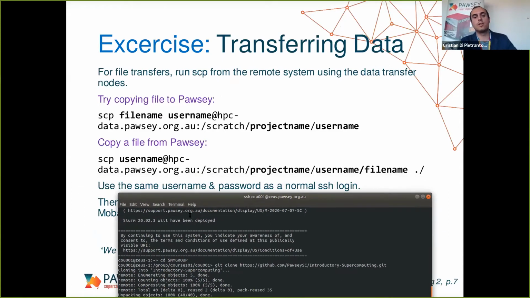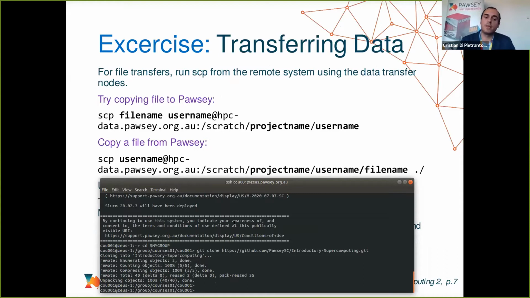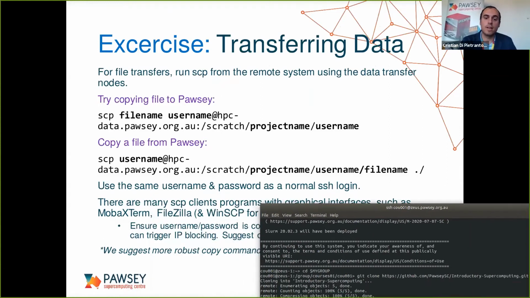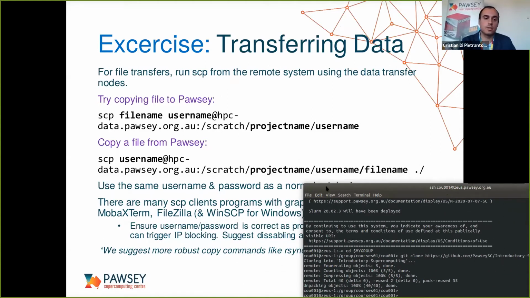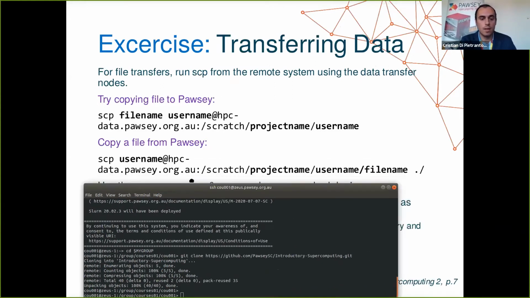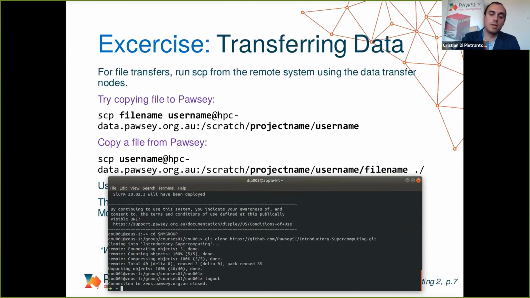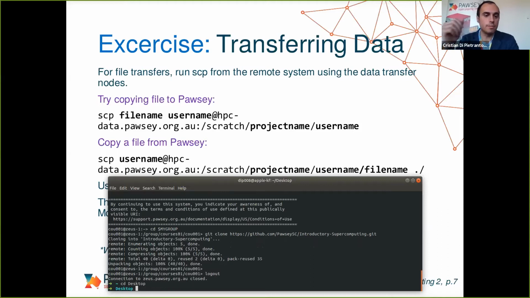I'm using Linux, so by default I have the scp command. But if you're using another operating system, for example Windows, you might have installed, as per instructions, MobaXterm or FileZilla to transfer files. So I give you 5 minutes to try this exercise. Just choose any file that you have on your computer and try to move it to your folder on the supercomputer.